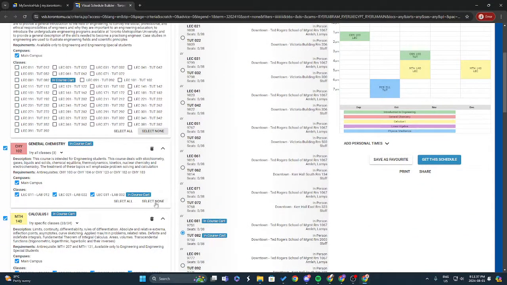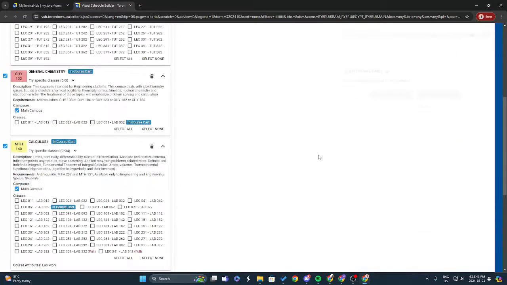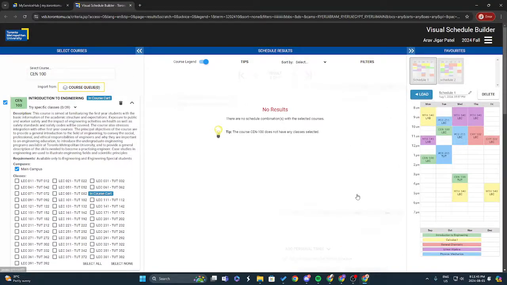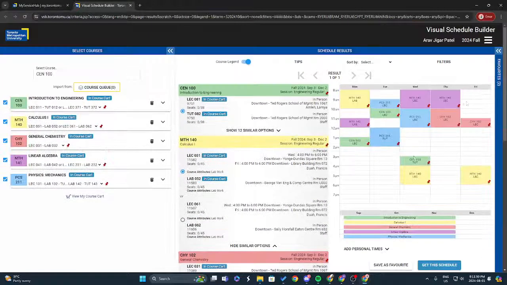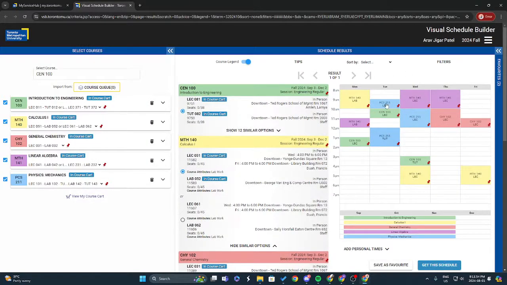I just clicked select none on all of them and then cycled through everything one by one, deciding what I wanted. But going back to my old schedule, the way I did that was just by saving it as a favorite and it goes up here. But yeah, so you just build everything here, experiment around with that.